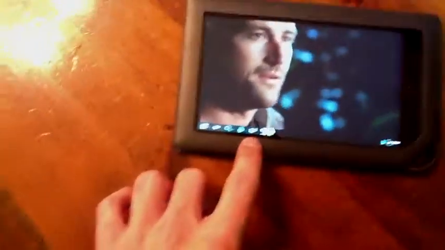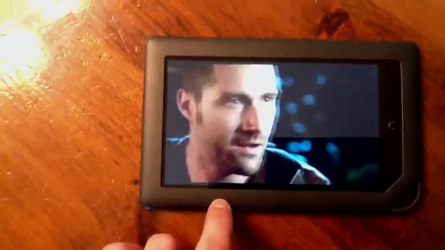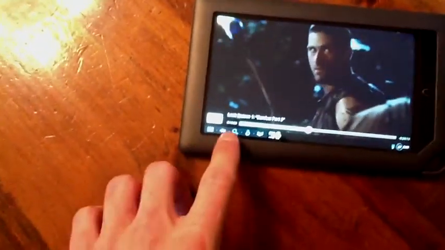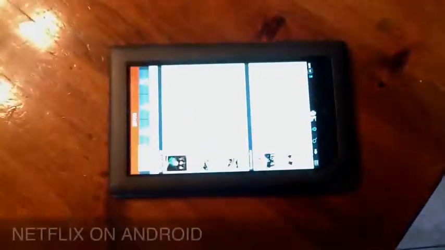this. Anyways, this has a little screen button, full screen. There you go. Click and yeah, there you go. Go back. There we go. So yeah, that is Netflix on Android.